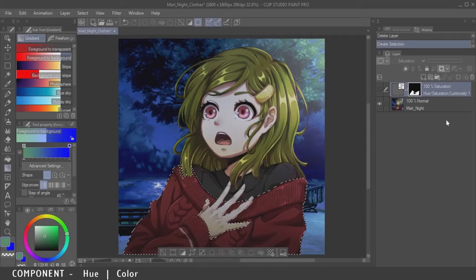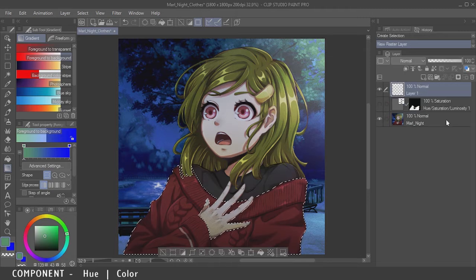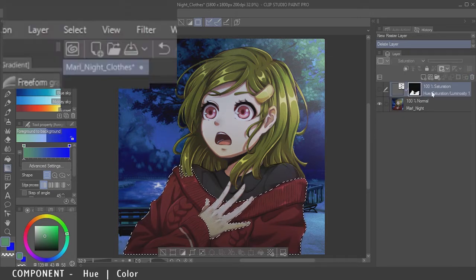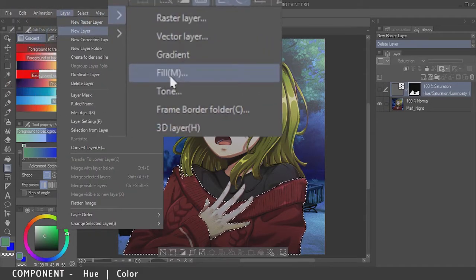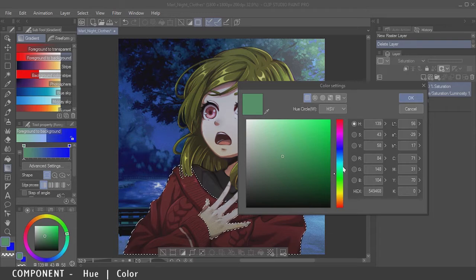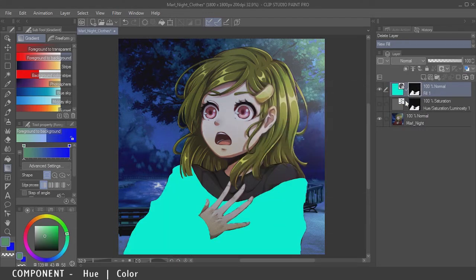Make sure you have the selection of the area you want to change color. You can either make a new layer and fill that with color using a bucket tool, or let's make a new layer, fill. This will ask you for a color. Let's just choose a really saturated color and click OK when you're done.